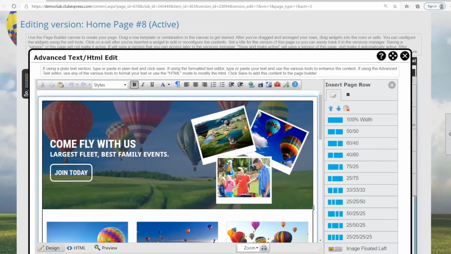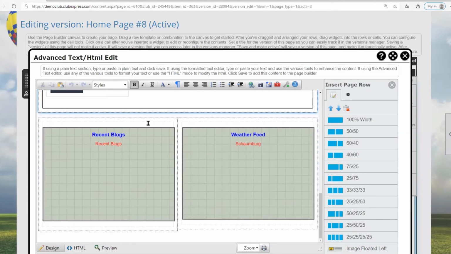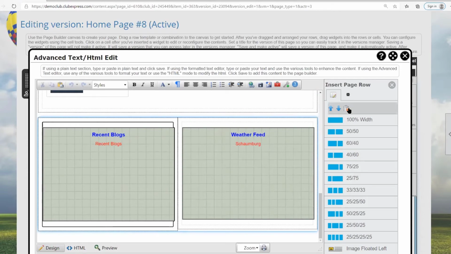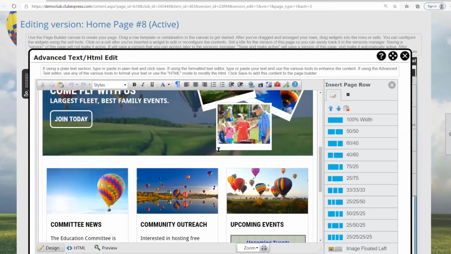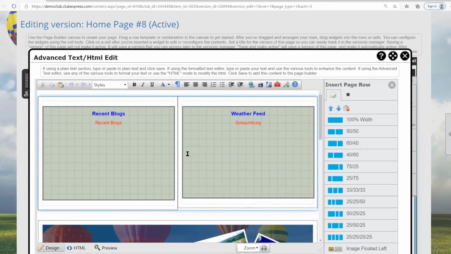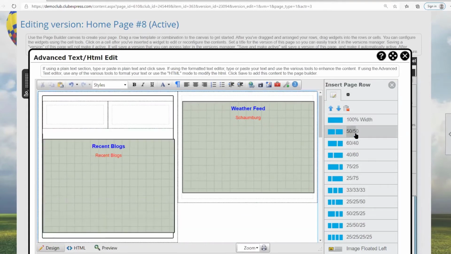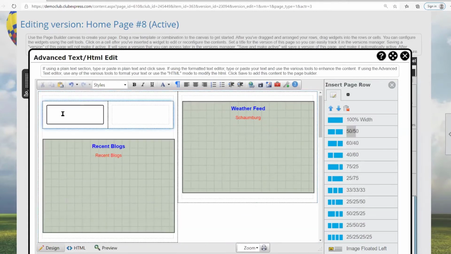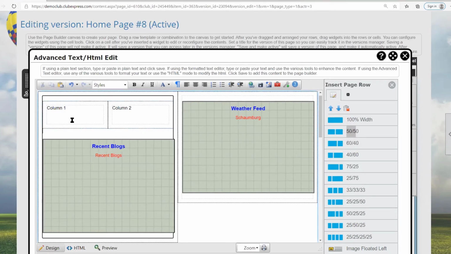So you can come over here and say, oh, I need to add another row, or I need to remove a row. Say if you wanted to get rid of this row, you could just delete the row, or you could reorder the rows by moving it up or down or whatever. You can also do things like, say, if I wanted to come over here, I could add a 50-50 row here, column 1 and column 2. So you could actually add rows within rows, or rows within columns and widgets and things like that.